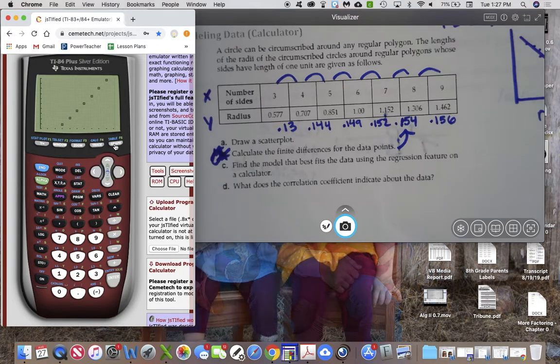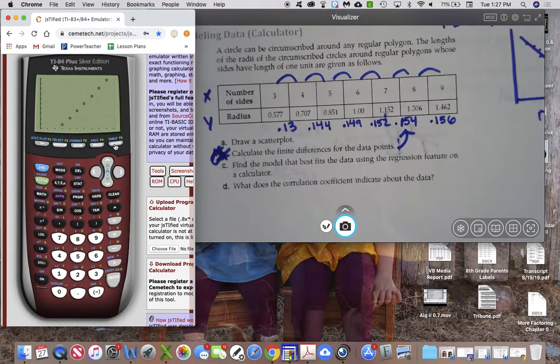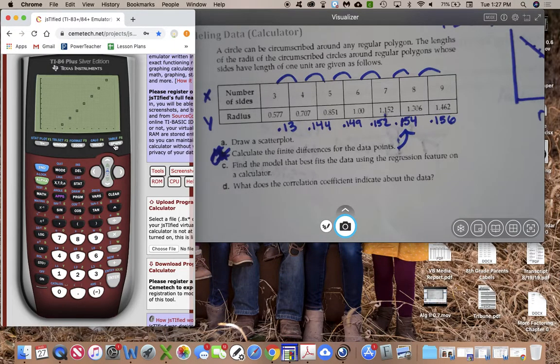So you should have a graph that looks like this. Yes? Do you have a graph? No. Mine's got 4 dots. Mine's 10.